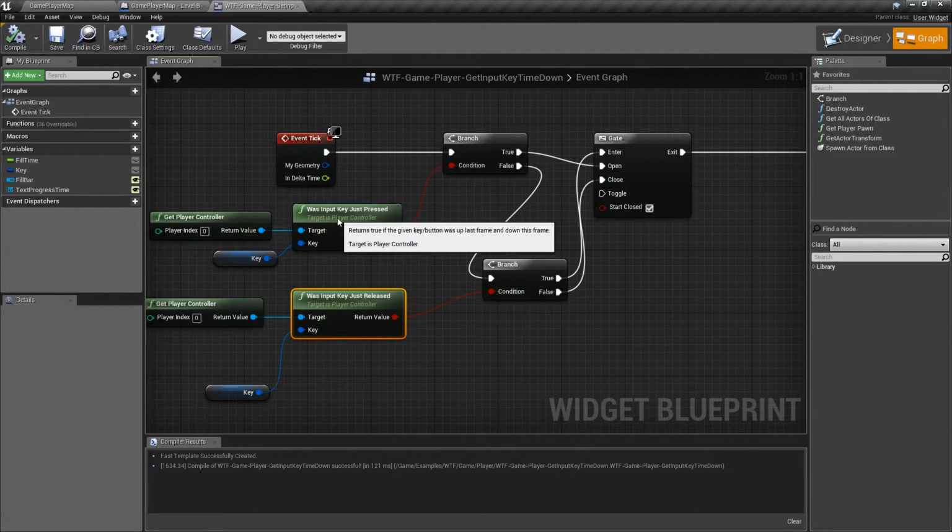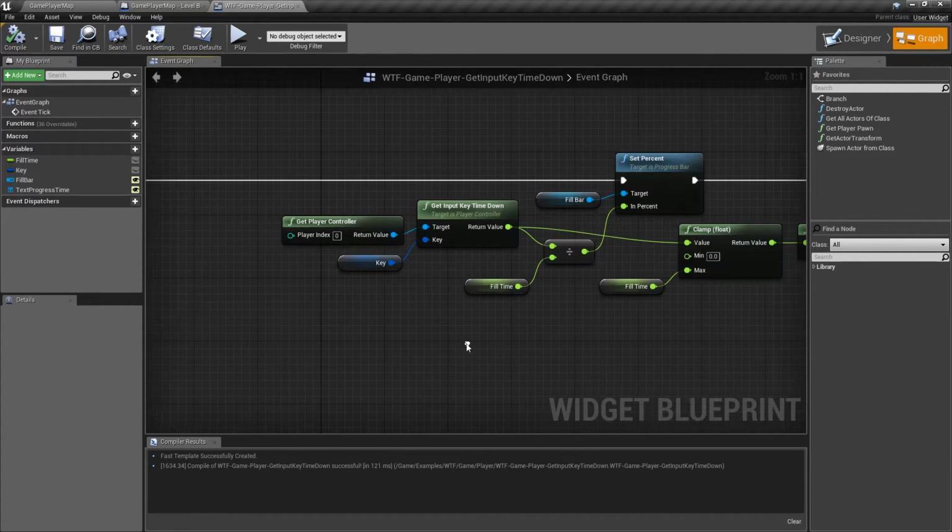Now that's important to note. I am checking to see if the key was pressed or released. This node doesn't have an event set up to know if it was just pressed or released, so you will have to track it.